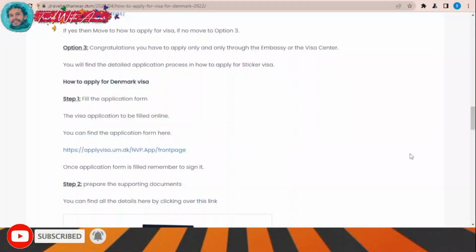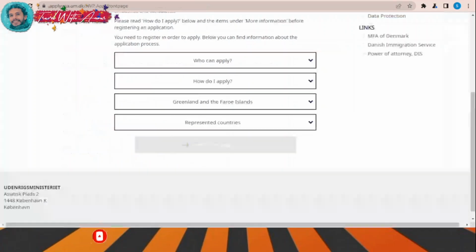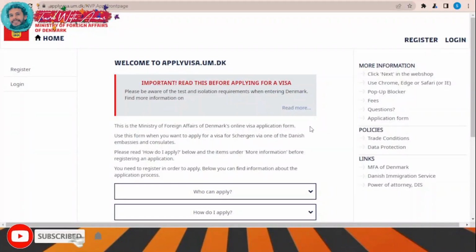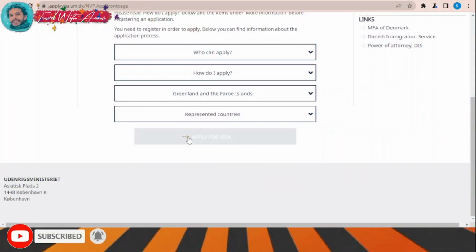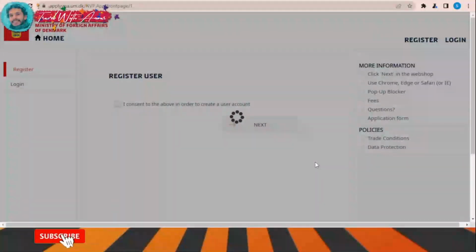So in order to apply for a visa for Denmark, the first thing you need to do is to fill the online application form. You can click over this link, then this page will open in front of you. That's where you can start filling the application form. You can just click here.